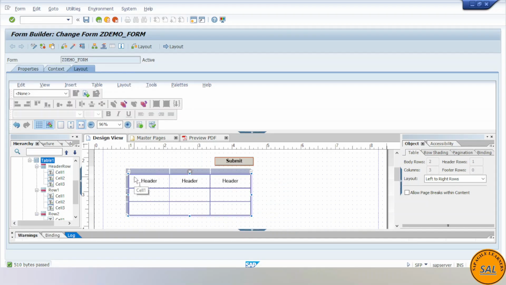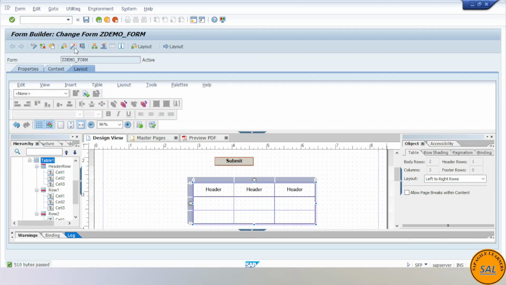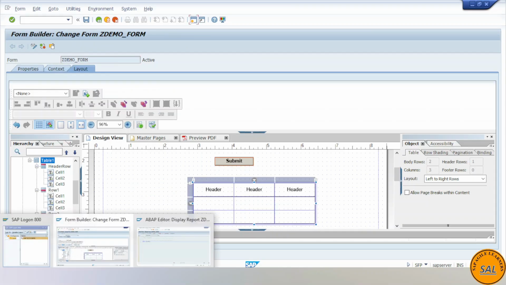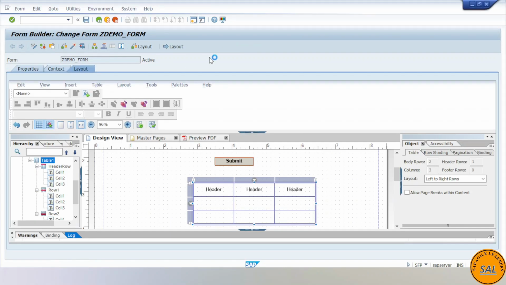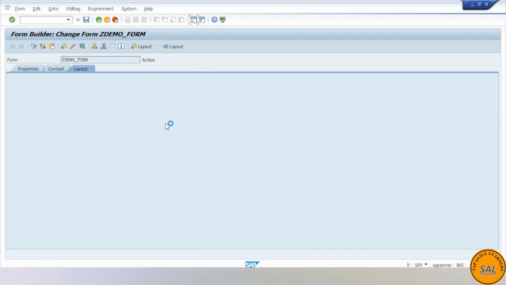Similarly, again you can drag and drop here like this. After that you can just activate it like this. So let it get activated, and then we will go to our ABAP report program.